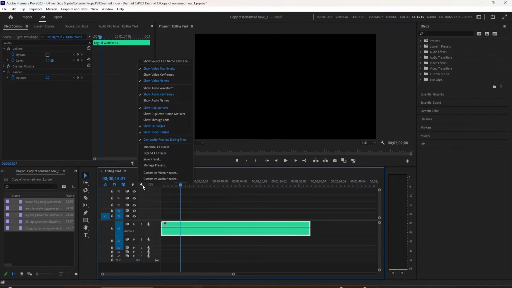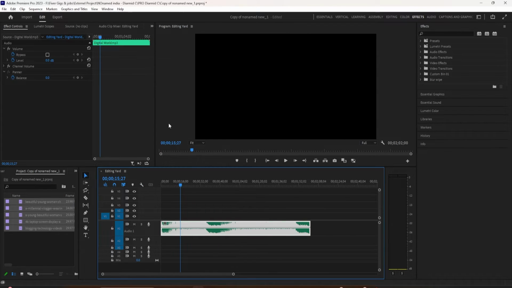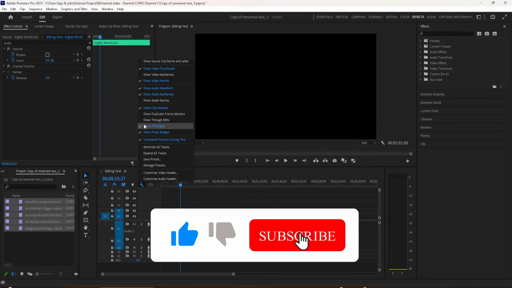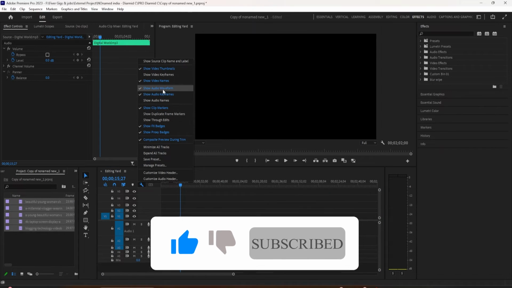You can click it again. You should see a check mark and it highlighted in blue. And if you don't want to see them, all you have to do is click it again, and that will toggle off the audio waveforms. And that is how to show the audio waveforms on your audio clips in Premiere Pro.